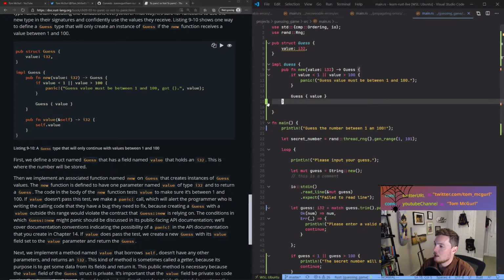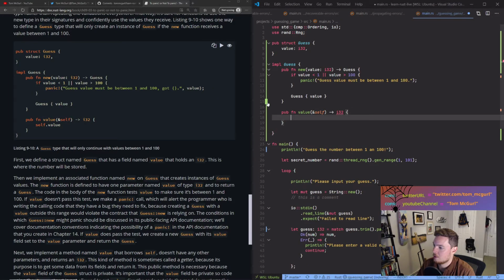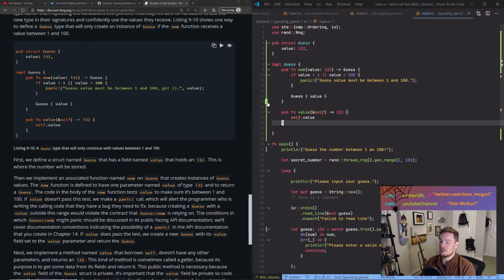Okay. We're going to create another public function called value. Again, all these functions have access to self, which is the instance of the struct. This is going to return the 32-bit integer, and it's just going to return self.value. And that's how we'll get the value from it. Okay, let's see what we're doing here.